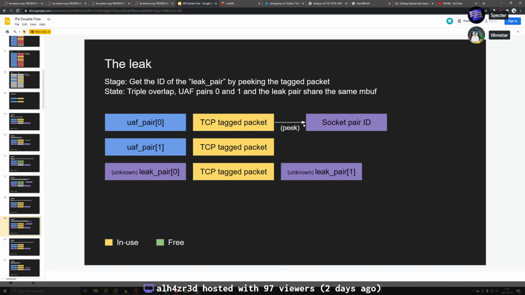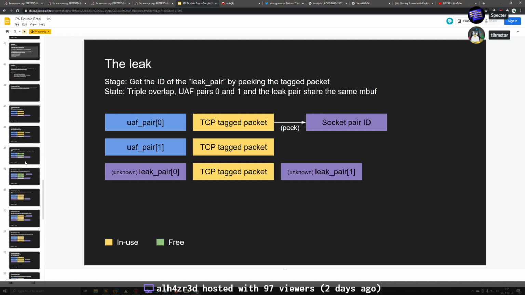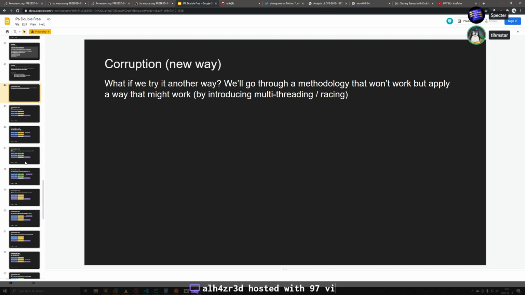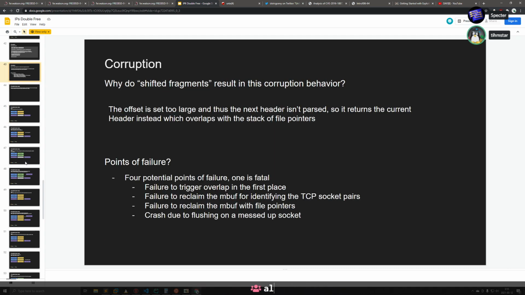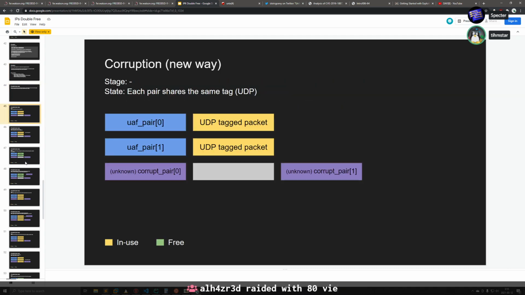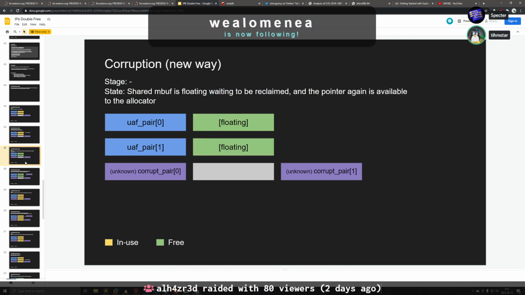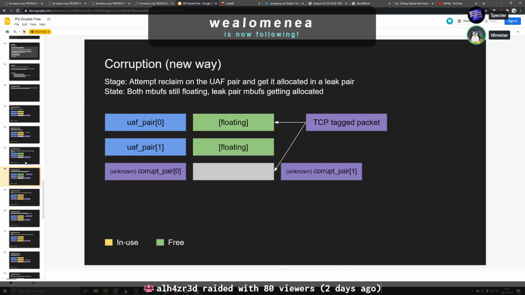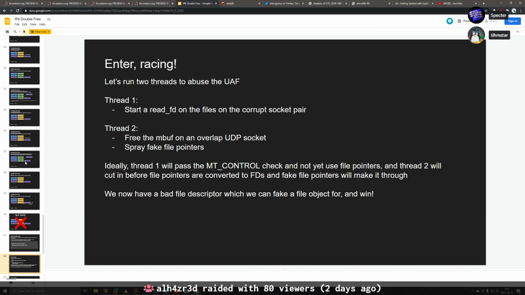I honestly, I'm not quite, all right. Let me real quick go onto your plan. So let's do threads. Let's run two threads to abuse the UAF. Start a read FD on the files on the corrupt socket pair.